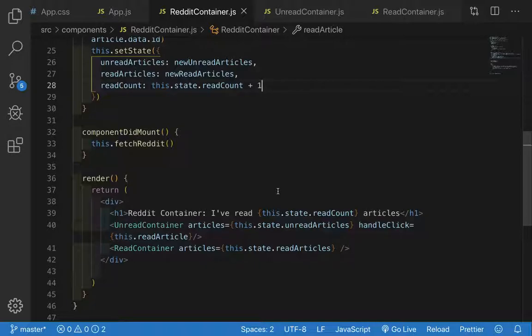Might need to write some React hooks. Just kidding. Good thing. Whatever.